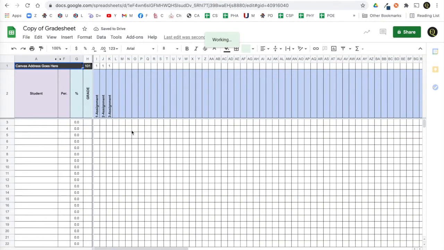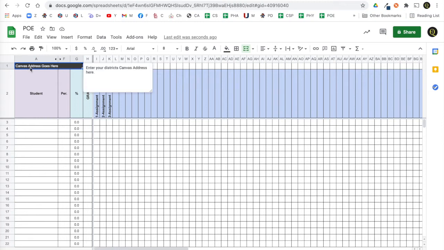And there's several things that we want to do right away. The first thing we want to do is come up here and rename this. So you want to rename this the title of your course. So I'm just going to title it POE. And then there's some other things we want to do in here. Right up here in this thing, we want to put the Canvas address in that box. And then right here, we want to put the Canvas course ID number.